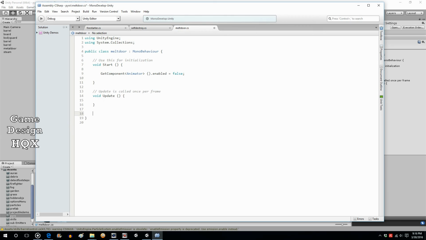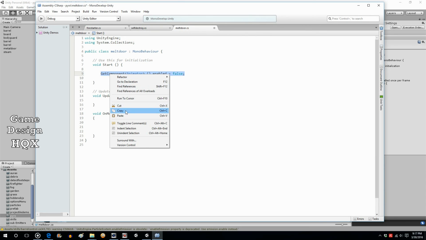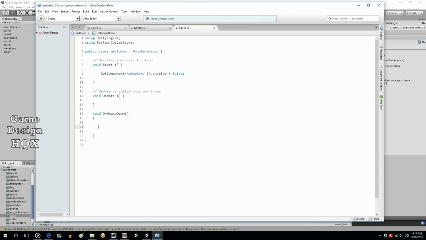Now outside of Start, outside of Update, you need to add a new routine, and this is a predefined one. OnMouseDown, capital O, M, D, will not work if you do not do that. It's case sensitive. So on OnMouseDown, when you click on the object that the script is attached to, which is the metal door, we want the animation to run. Now that in itself is a bit of a problem because that means it's going to run and keep cycling. So we will address that.